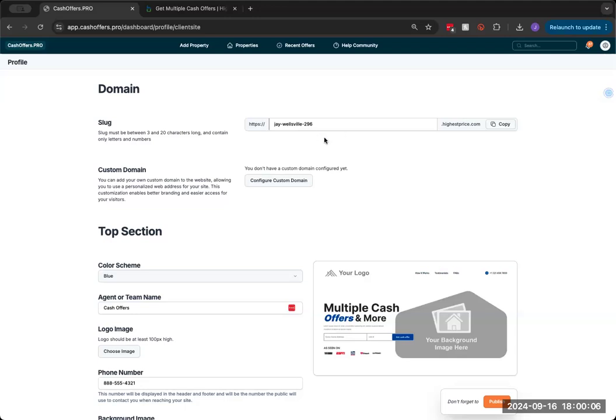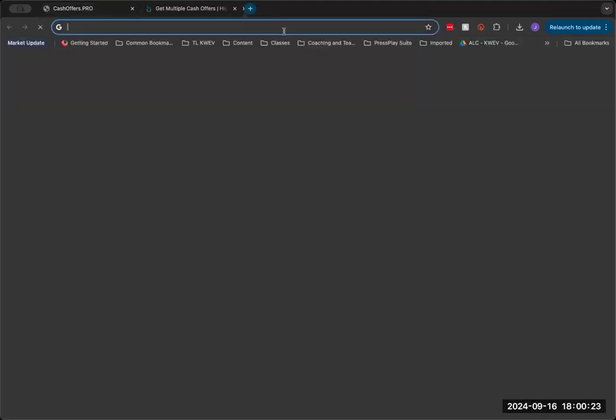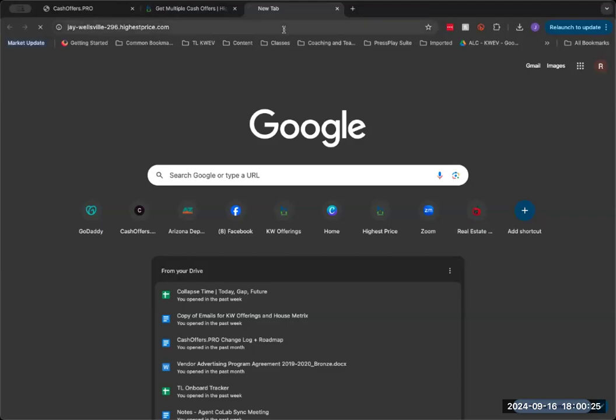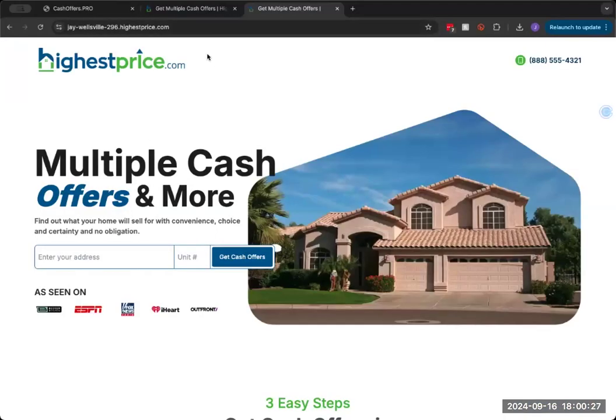So you can have it be cash offers today. You can have it be get cash offers in Atlanta, whatever it is, you can put there. I'm going to leave this like that because this is a demo account for myself, and I just prefer that that just stays on the demo account. So now what I want to show you is this is what the demo account looks like. Looks exactly like the highest price site, right? Here's the highest price site. Here's the demo site. Okay.